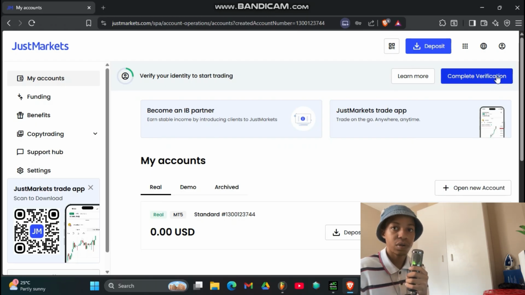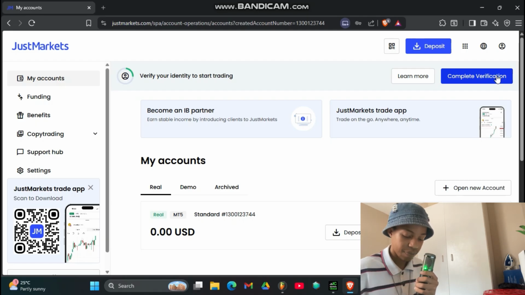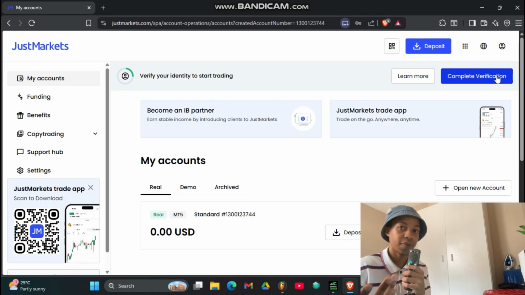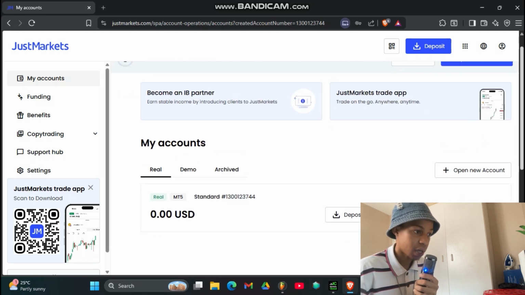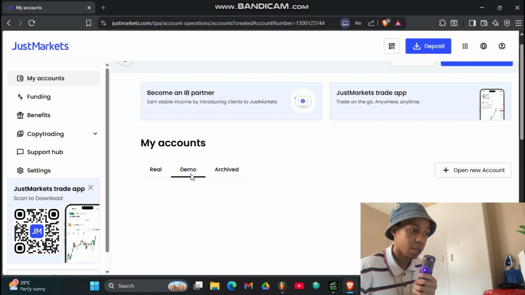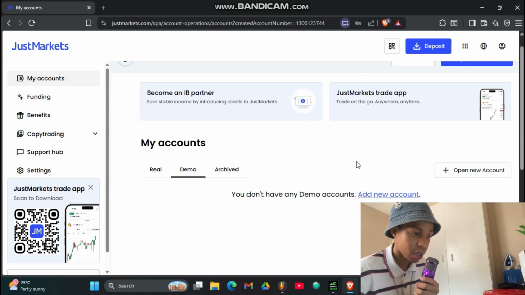After you are done, you just have to complete verification and upload your ID document and bank statement as proof of residency. After doing that, you're gonna come here. It's either gonna create a real account or a demo account. For now, let's just create a demo account.